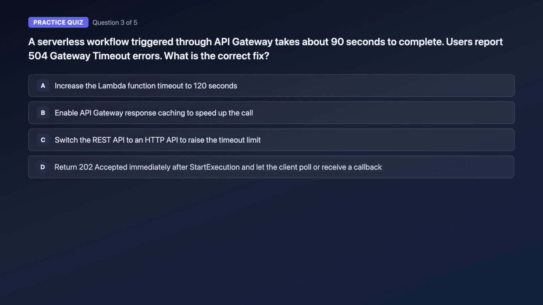Question 3. A workflow triggered through API Gateway takes about 90 seconds to finish, and users are getting 504 gateway timeout errors. What's the correct fix? A, increase the Lambda timeout to 120 seconds. B, enable response caching. C, switch the REST API to an HTTP API to raise the limit. Or D, return 202 accepted right after start execution and let the client pull or get a callback. Think about where that timeout actually lives.